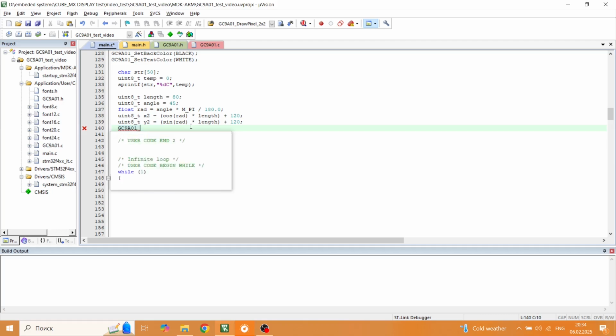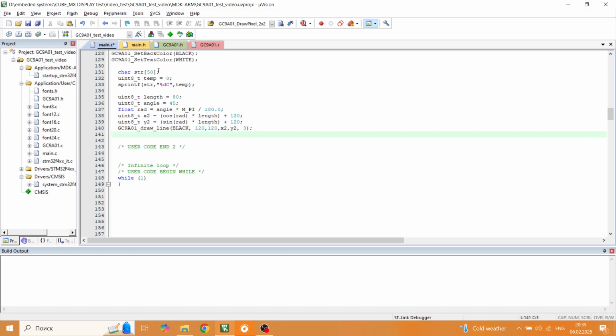GC9A01 draw line, black, 120, 120, x2, y2, and 3. Let's also draw the x-axis to see if the angle is correct. Black, 120, 0, 120, 240, and thickness 1.